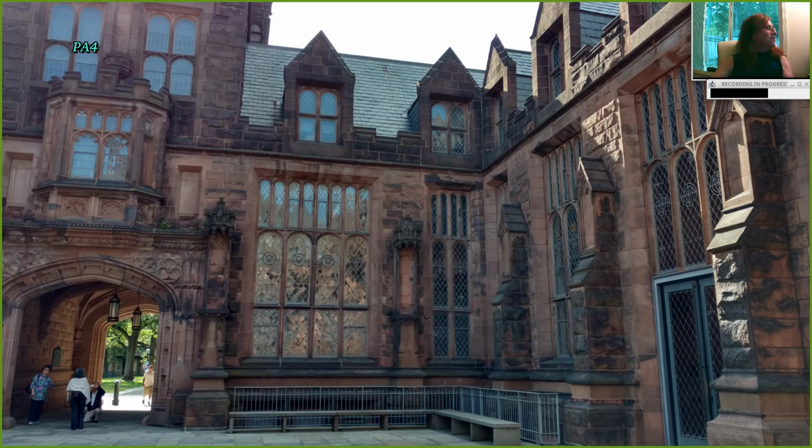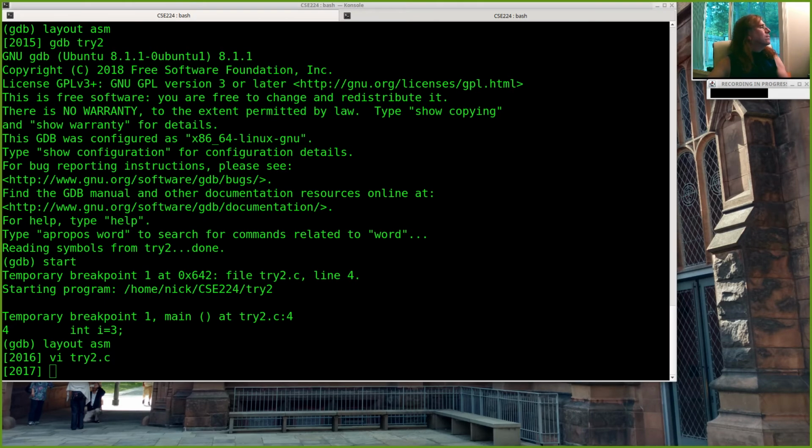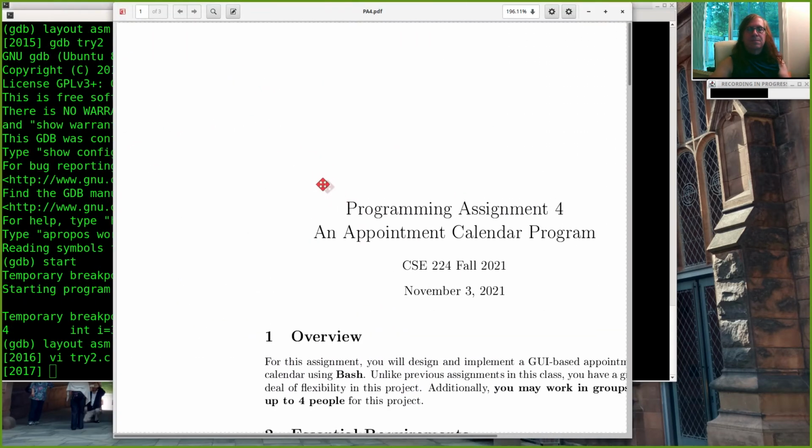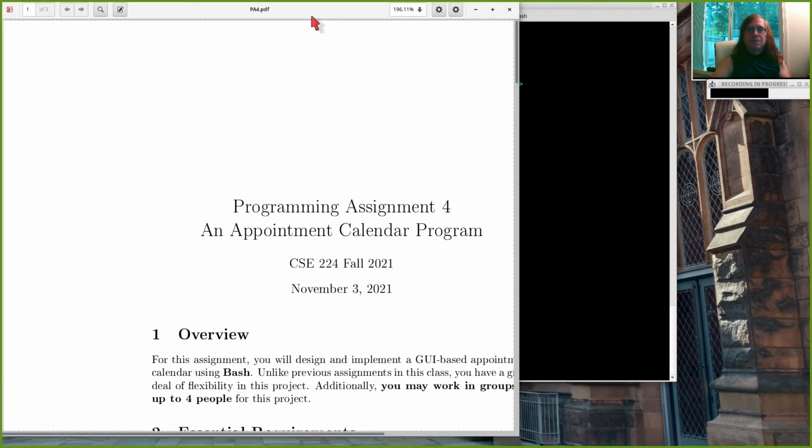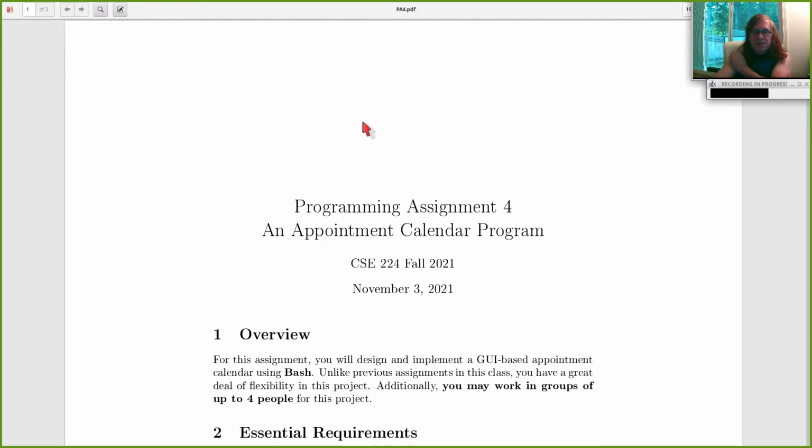All right, PA4, the long-awaited. So, programming assignment 4, you're going to basically make an appointment calendar. I got a lot to say about this, but not as far as requirements, more about the setup of the assignment and some things to keep in mind.